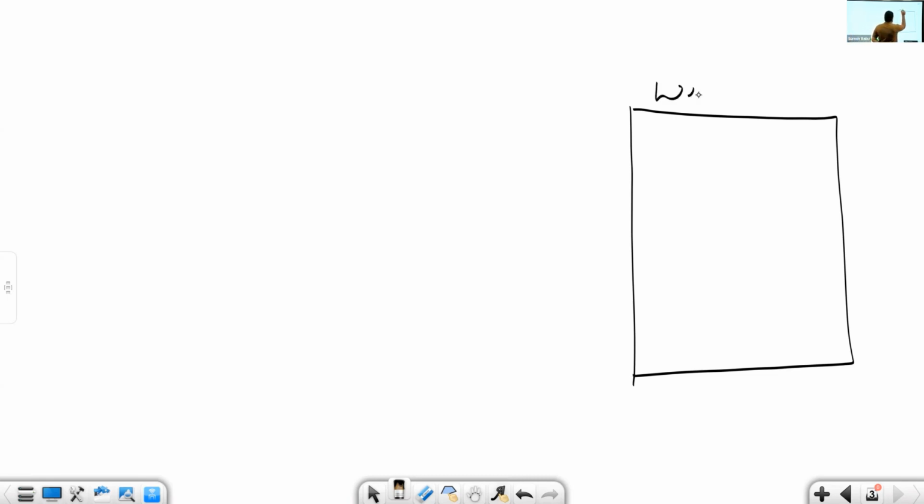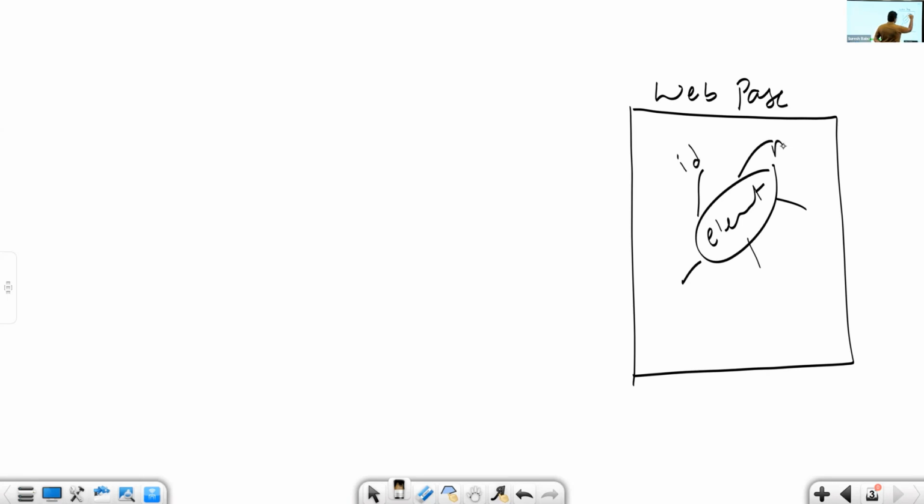See, this is your web page. Let's say we have some element here. This element will have different properties. Maybe ID, name, title, value, href. There are many other properties. Any property of the element we can use in XPath.